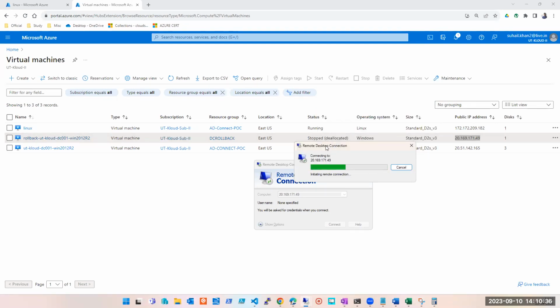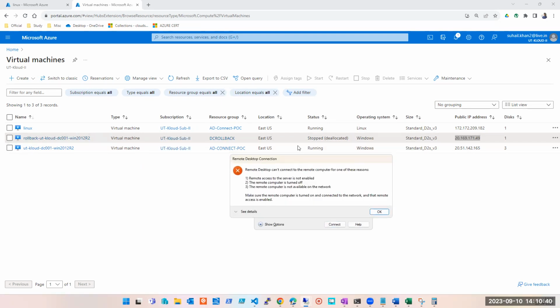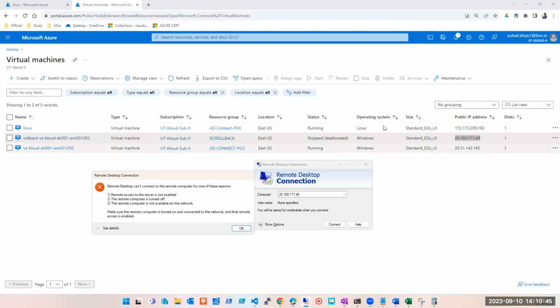Right. So now if you go for an article and search, look at this. This is the error you will get. A screenshot or something like this from your developer: I'm trying to RDP and this machine is not working. And now if you try searching for an article, definitely you'll get one, but it will have 10, 15, 16, 20 steps. Check this, check that. And no one will think that the machine is stopped.